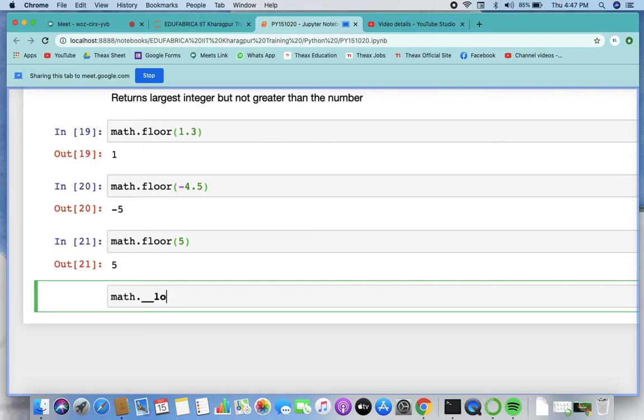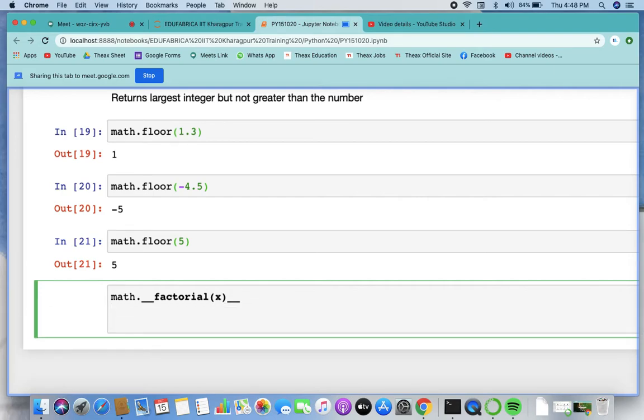Next is logarithmic. Okay, before that, let's go with the factorial again. That is also important. Factorial works like this: you just write the x inside the factorial and it will return the factorial of that integer. Now if you write something which is not integral or negative, then you get a value error, right?